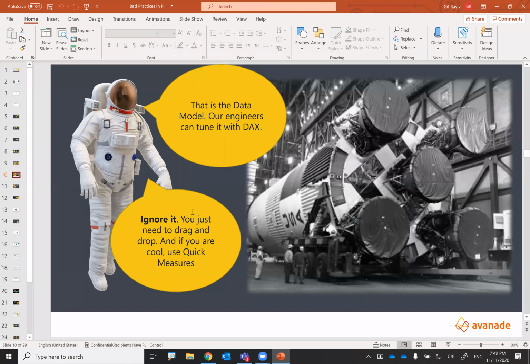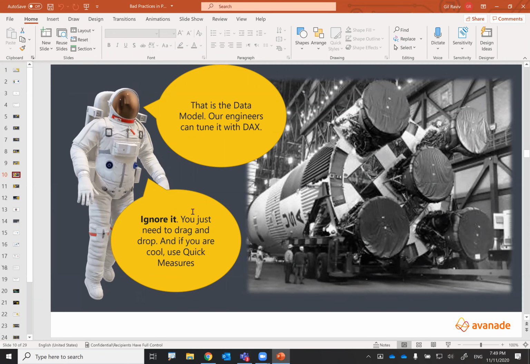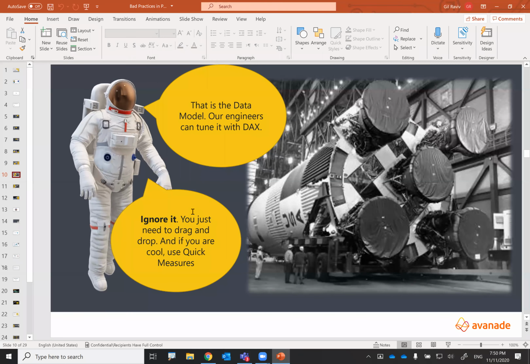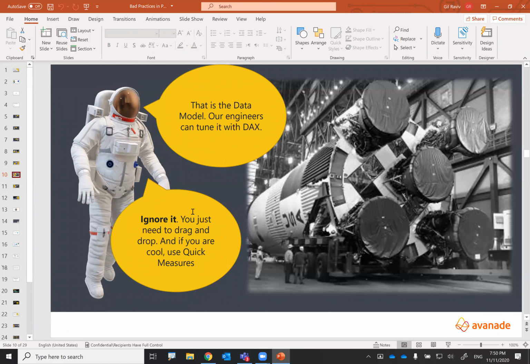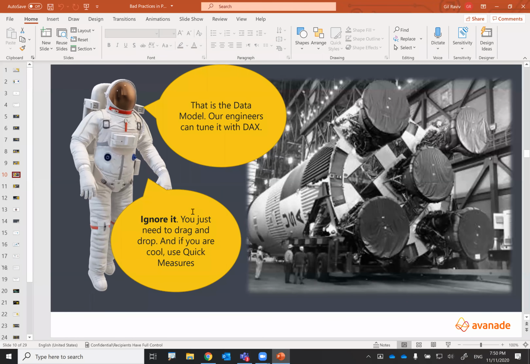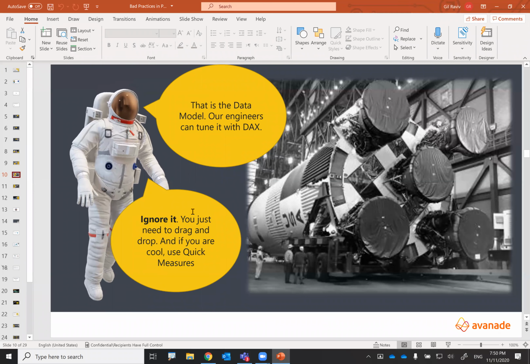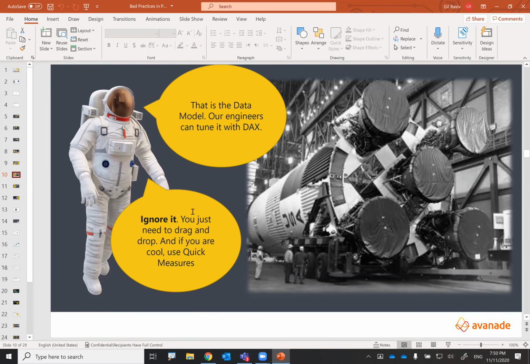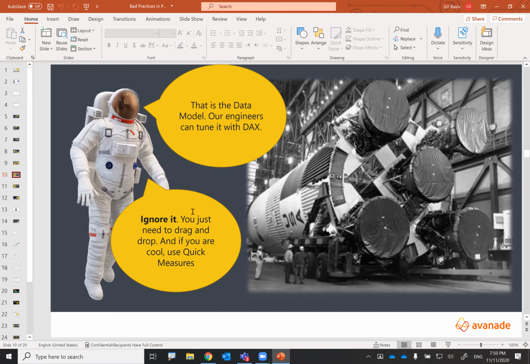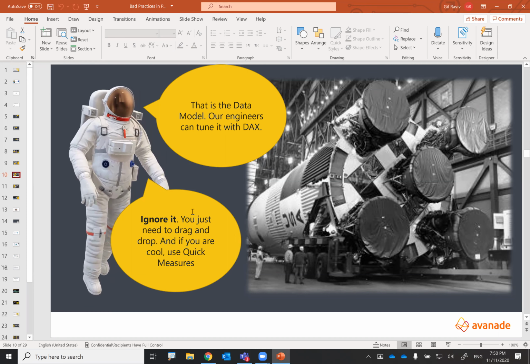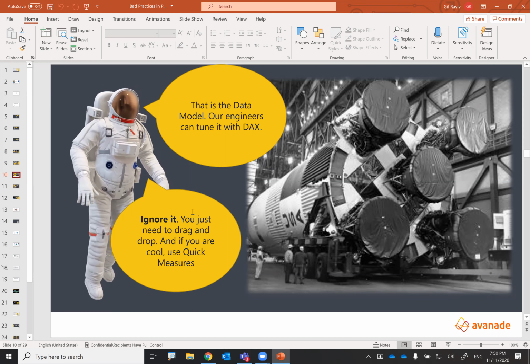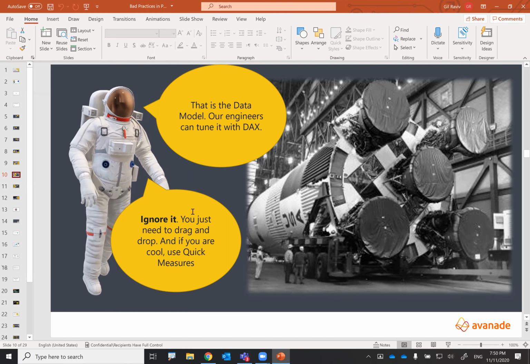Another interesting misconception by our Power BI astronaut is about the engine of the spaceship. You can see this is the data model, and our engineers can tune it using DAX. And the recommendation is just ignore it. You don't need it. You have some columns with numbers, drag and drop these columns into your visualizations, and that's it. And if you want to be a bit sophisticated, you can use the quick measures in Power BI, but definitely learning DAX is very, very wrong.